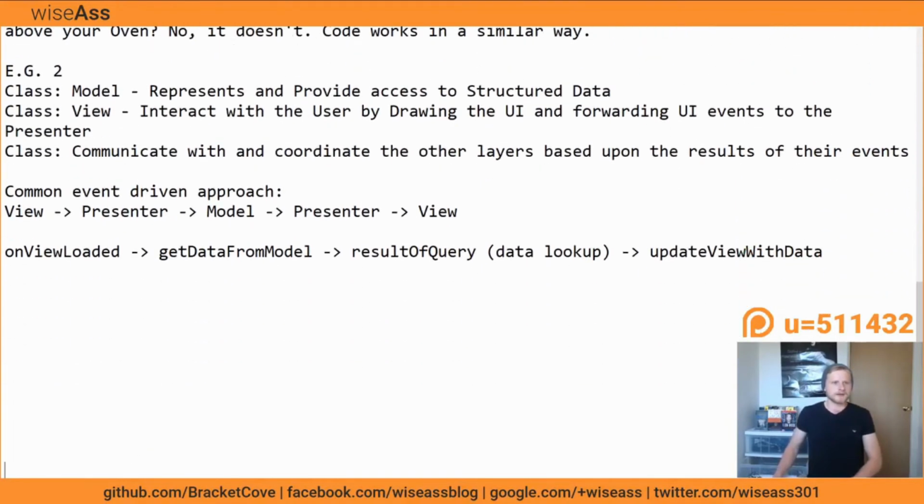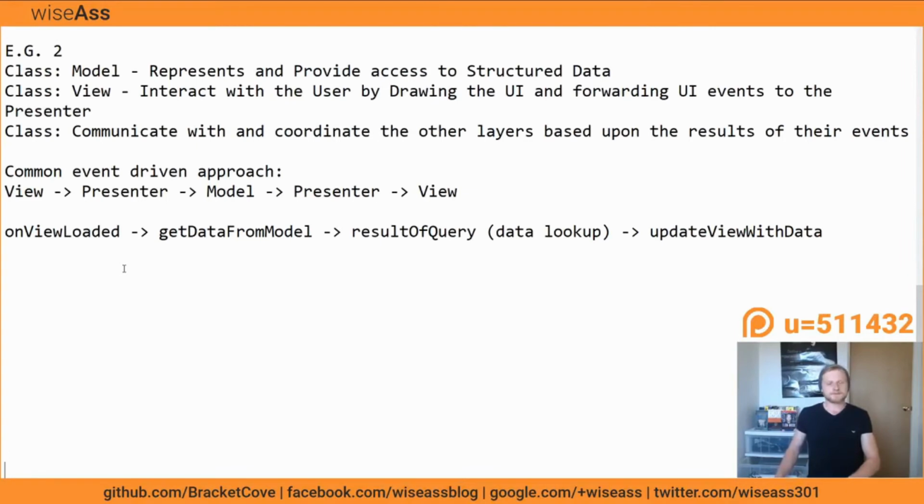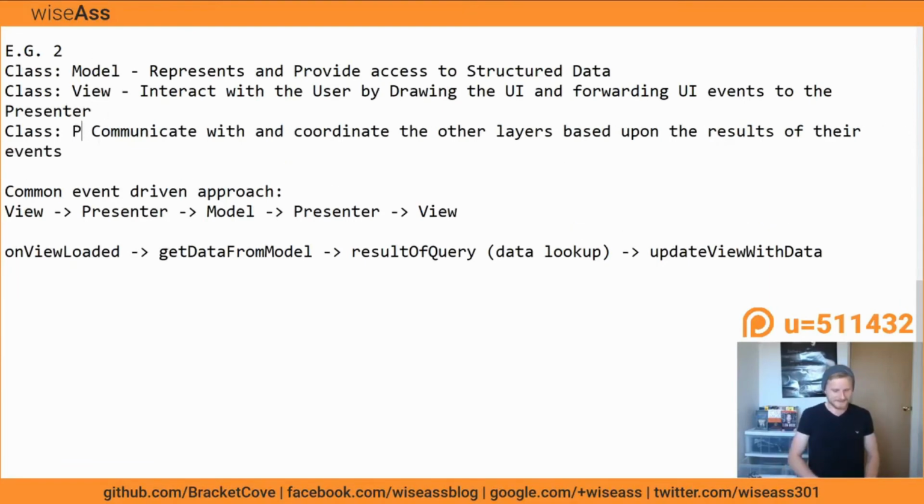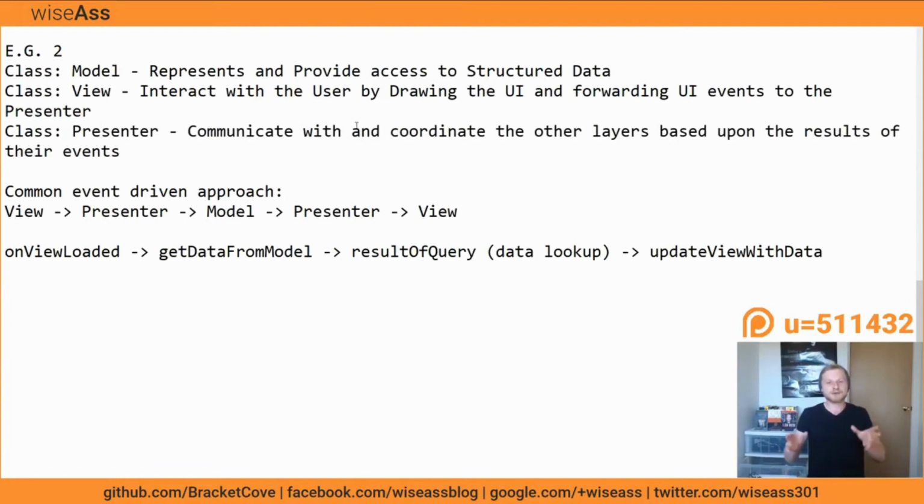So for the second example, if you're not familiar with model view presenter, it's too difficult to summarize in a minute, but just in a nutshell, the model represents and provides access to structured data. The view interacts with the user by drawing the user interface and listening for UI events, although it should basically just forward those events to the presenter. It shouldn't really deal with them. And the presenter is responsible for communicating and coordinating with other layers.